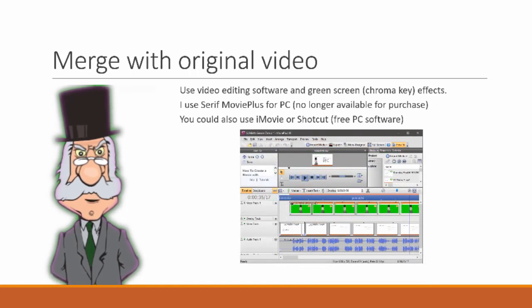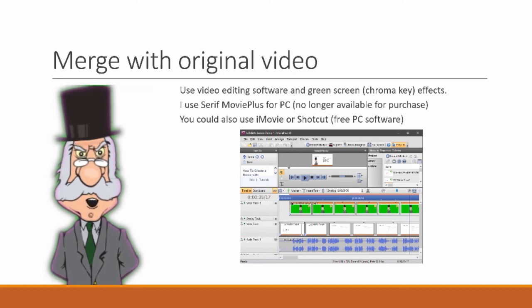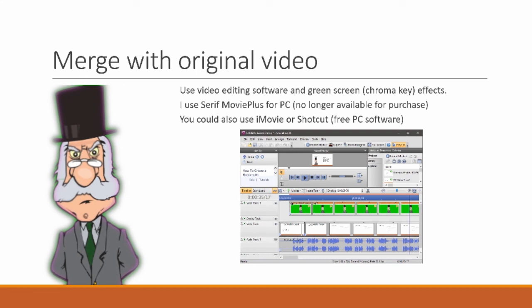Now that I've got all the components together, it's just a case of applying green screen, sometimes called chroma key effects, to the video. I also have to trim out the extra stuff from the browser window and move the character into position. I actually edit my videos with Serif Movie Plus, but that's no longer available to be purchased. So you could also use iMovie, or on the PC I believe there's a program called Shotcut, which seems to have good reviews.